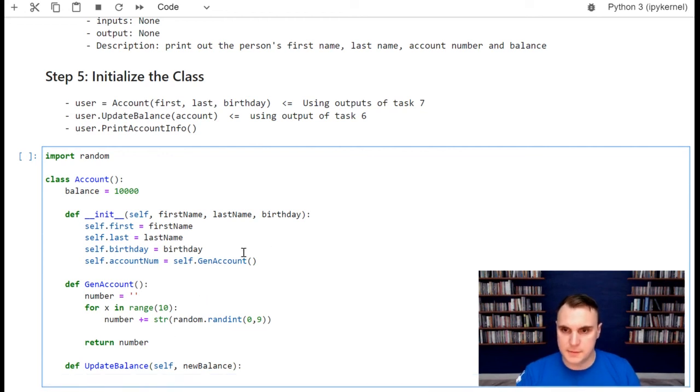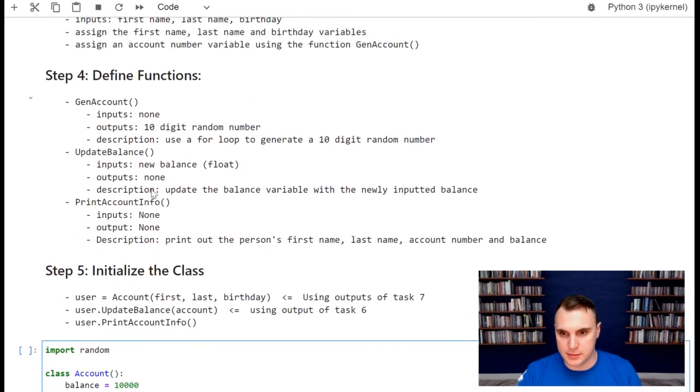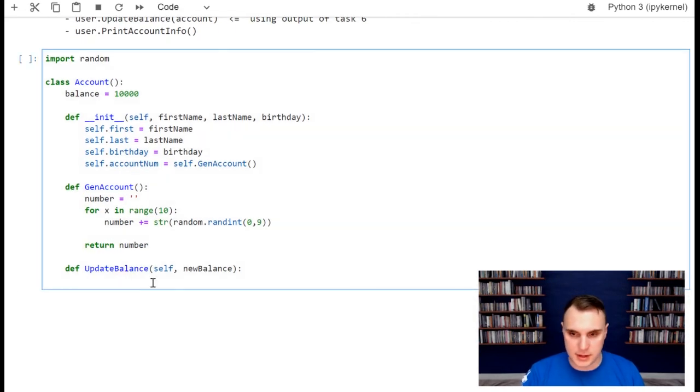All right. If we go back up here, all we're doing is updating the balance variable with the new balance. So we're going to say self.balance equals new balance. And that's it. That's all we're doing within this function.